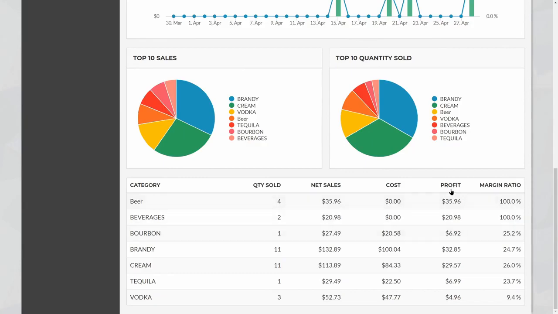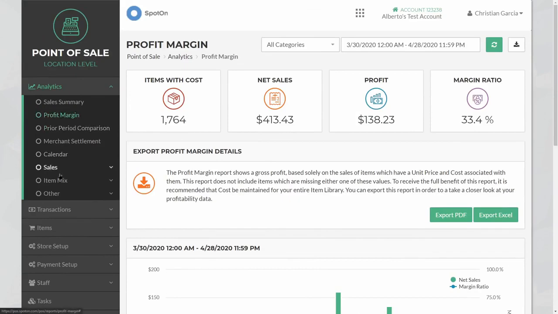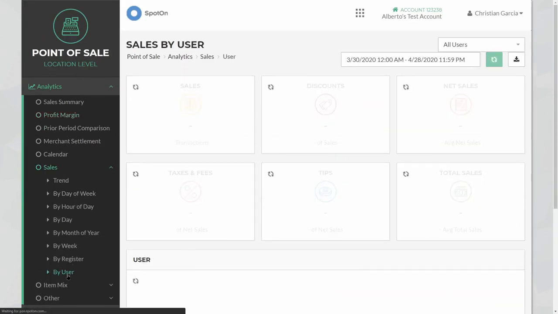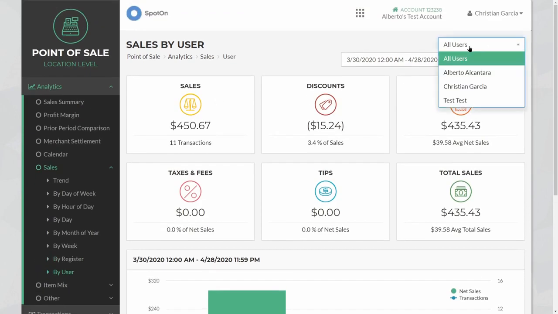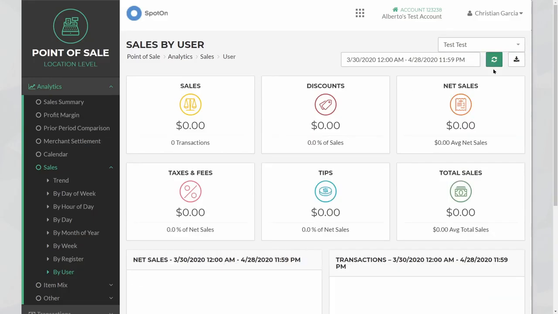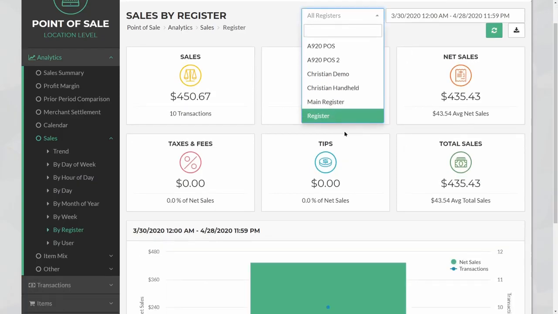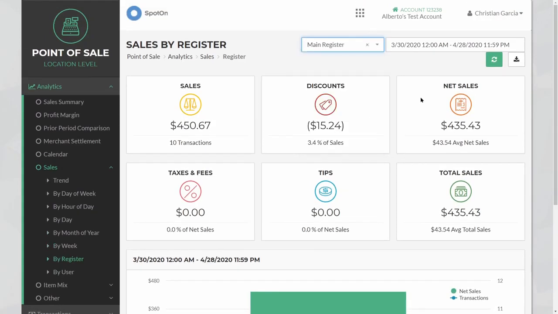The sales category is very in-depth with multiple reports. If you want to see sales for each employee, you can select By User. Select any employee and then click the Refresh button to see all the sales information for that employee. If you are using multiple registers, you can click on By Register. As with the users, you can easily select the register you want from the top drop-down menu and hit Refresh.